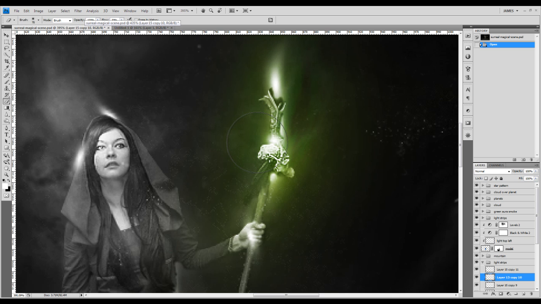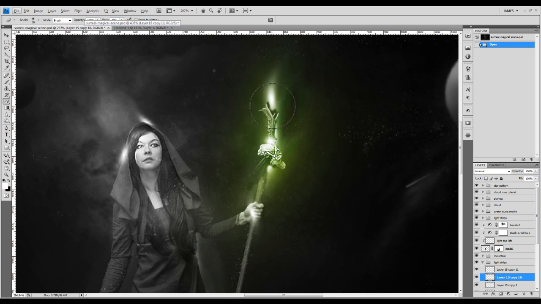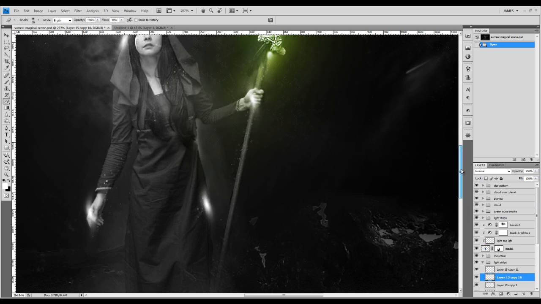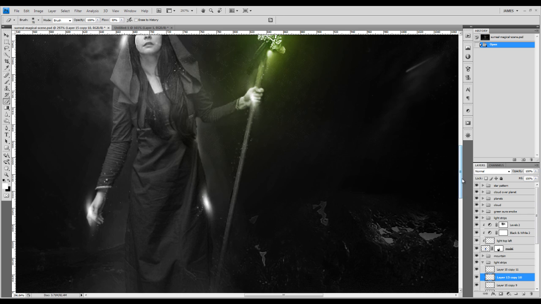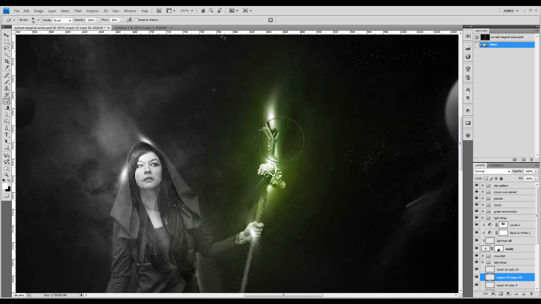So as you can see, basically, I applied those light effects around the model head area and the body area. And also, this creates some very fancy light effect for the staff and make that a bit more magical and surreal.